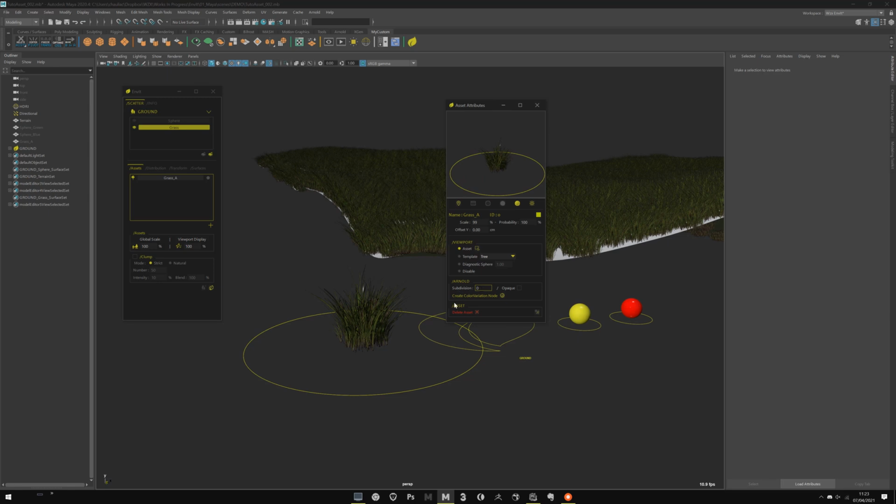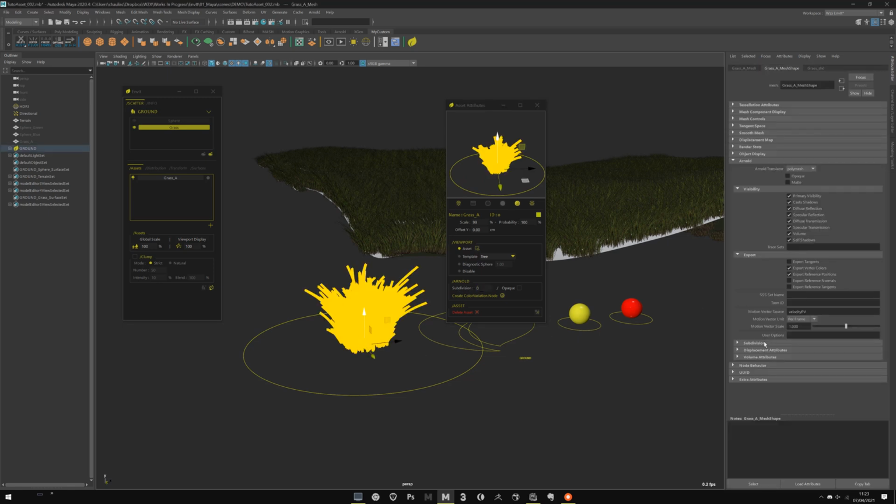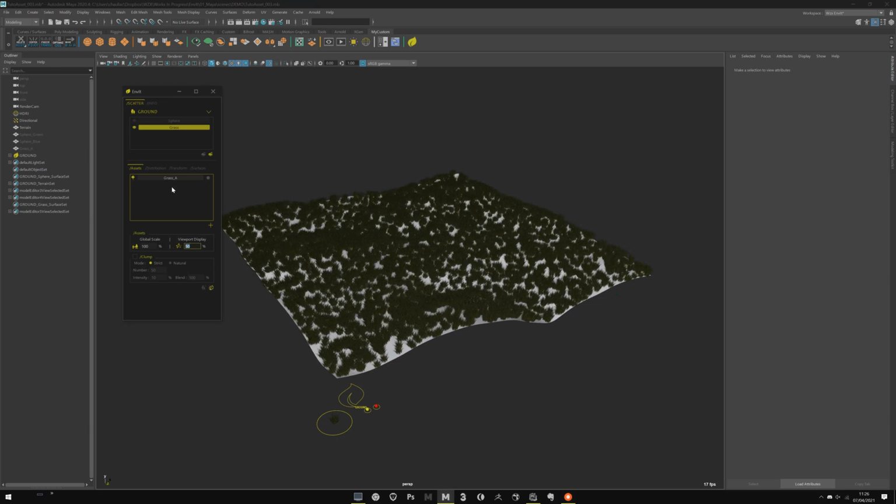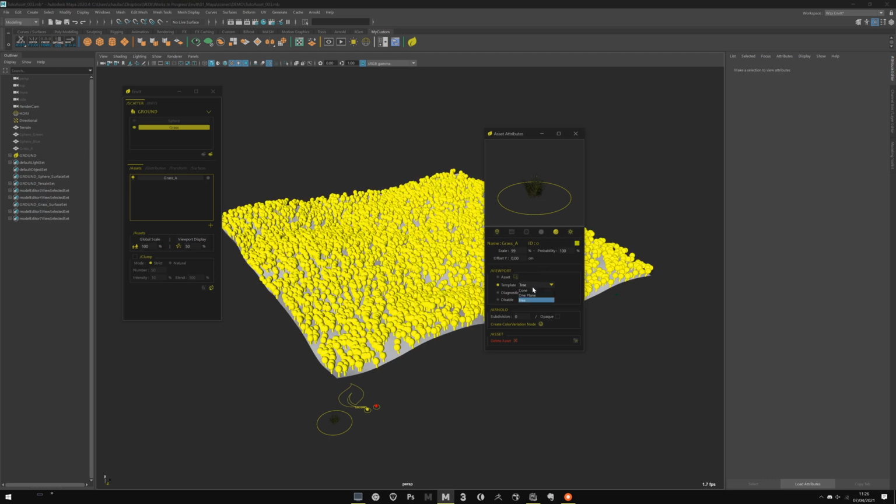Same thing for subdivision, it will not take into account the subdivision you can set here, because it's overridden by EnvIt here. The one which counts is here, the subdivision and the opacity here. Well, so now I will set viewport display lower and my template as a cone.